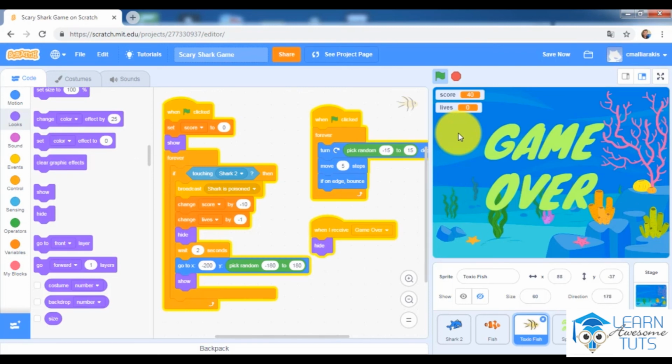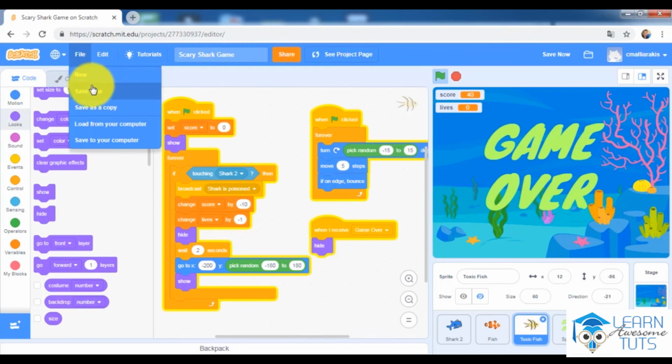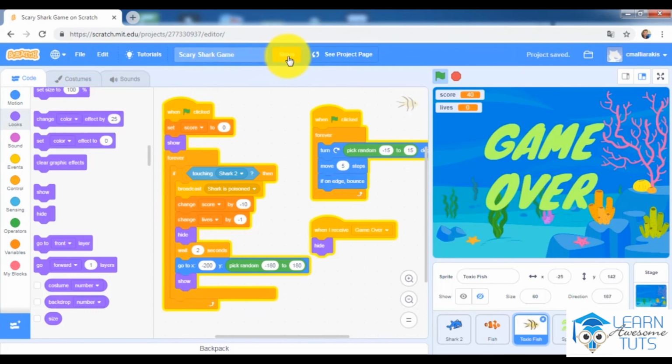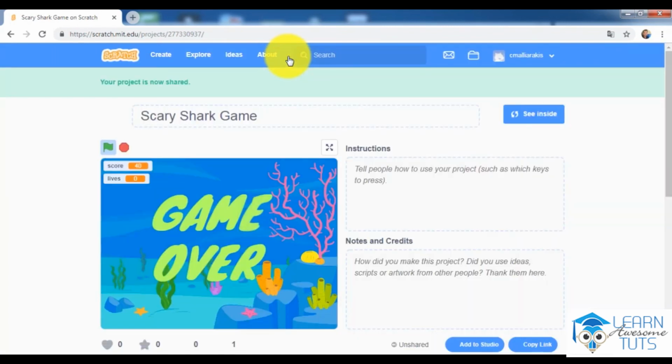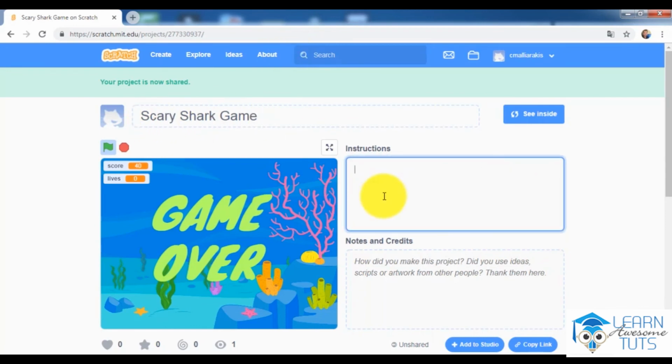So this is your game. I think it's a really wonderful game. You can save it right here, save now. You can also share your game with your friends and your family. Scary shark game. You can use instructions like try to avoid the toxic fish and eat as many normal fish as you can.